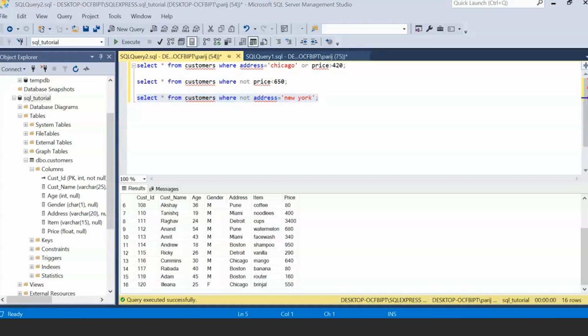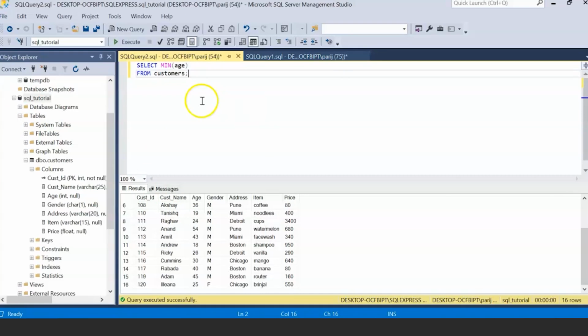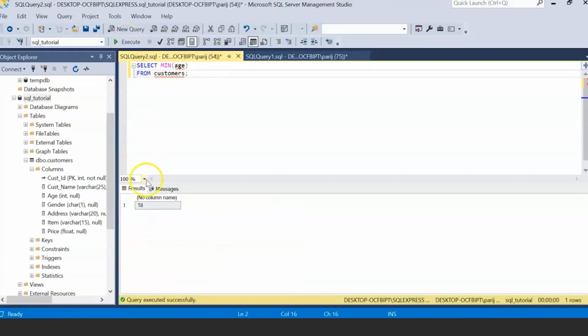Now let's take another example of aggregate functions in SQL. Amongst the data set of customers which I have, I want to know the minimum age of my customer. Minimum age is 18 years. So the minimum age amongst all the customers is 18 and the maximum, I can just change it to max, is 61. So the age range of my customers who are purchasing is from 18 to 61.